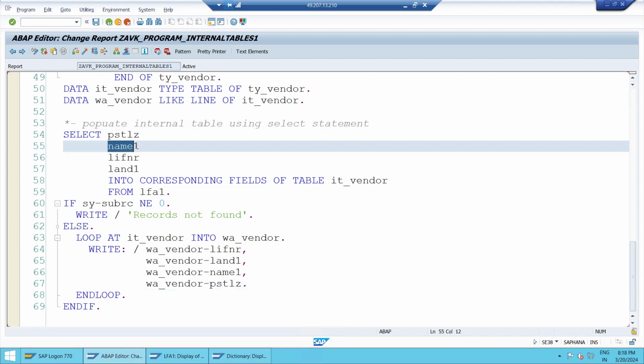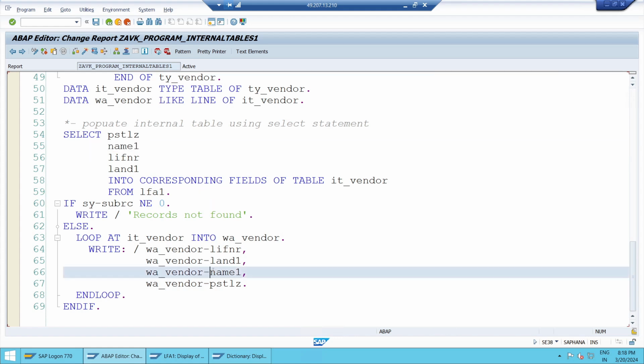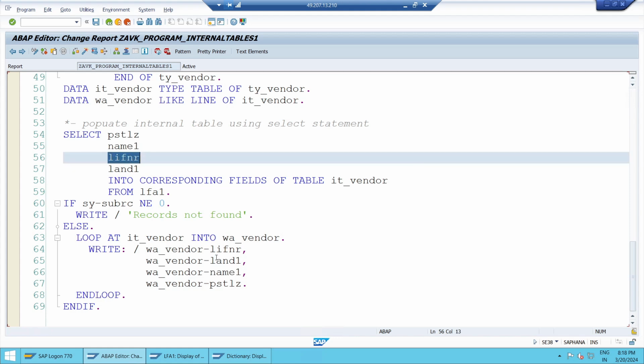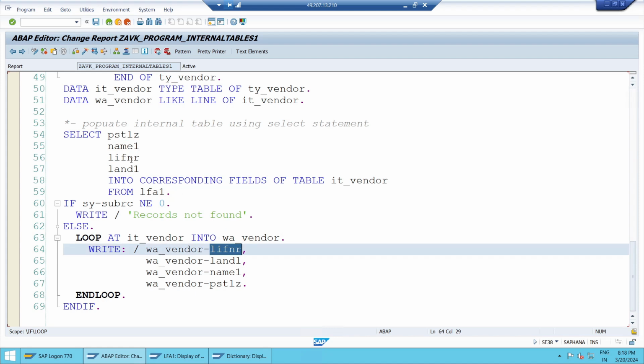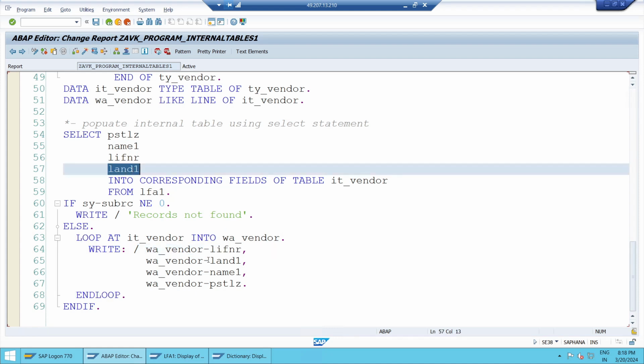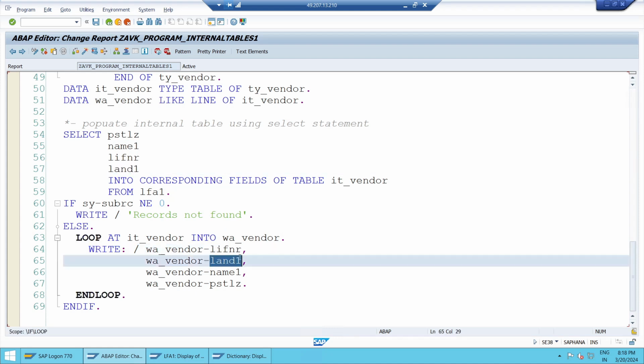When name one matches name one, it will place the value. When listener matches listener, it will place it. So land one, it will place it. That is because INTO CORRESPONDING acts like MOVE-CORRESPONDING.